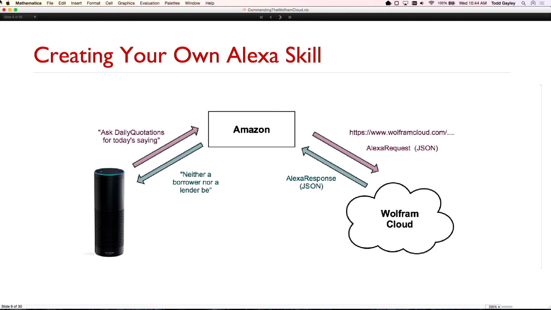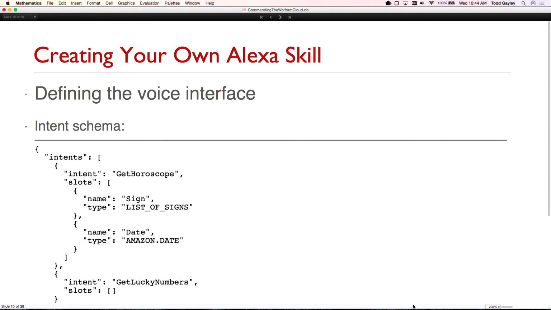So then your Wolfram Cloud API will have to handle this JSON. It sends back an Alexa response, which is another little bundle of JSON. And then the Amazon server sends back to the Echo the result, and Echo speaks it. So it's what happens here on the Wolfram Cloud side. Your responsibility is to handle this incoming bundle of JSON with various information in it, and to create this outgoing bundle of JSON with various information. Okay, so very simple.